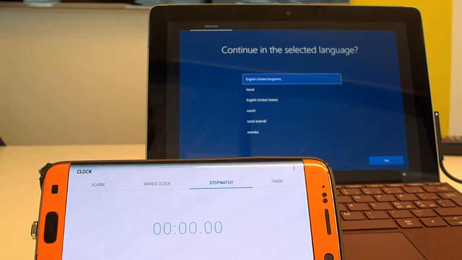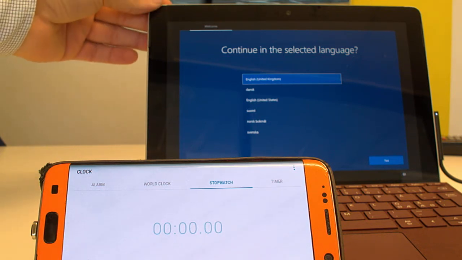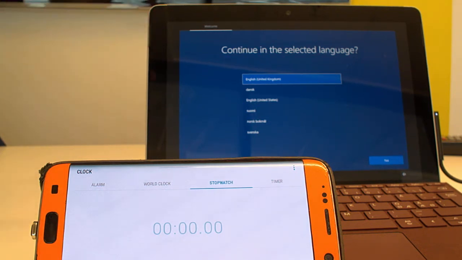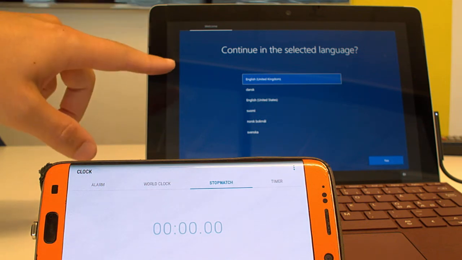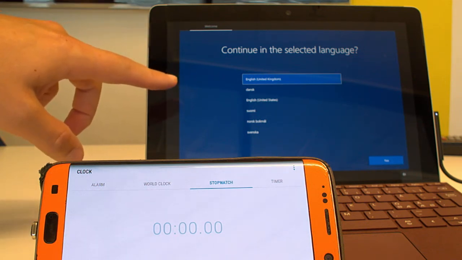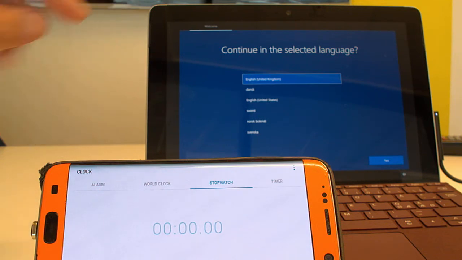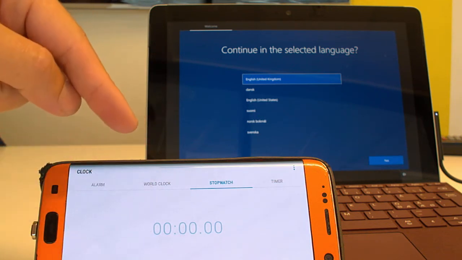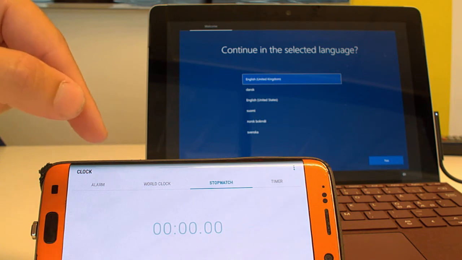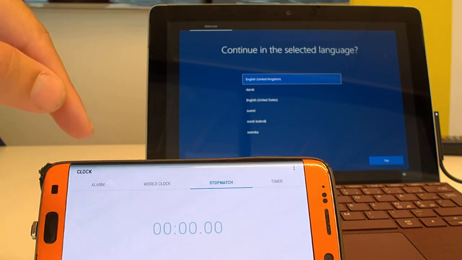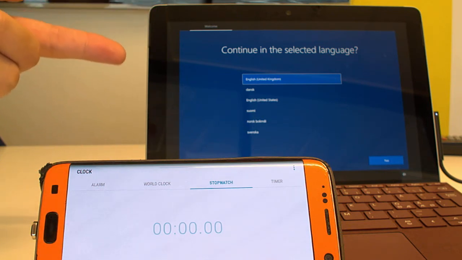Okay, so welcome to this tutorial where I'm going to show you how fast you can come from Surface Go out of the box. So I literally just took this Surface out of the box and turned the power on. So this is the first welcome screen that you see. Now what I'm going to do is start this timer that I have here to let you know how fast a user can actually get into Windows and start being productive.